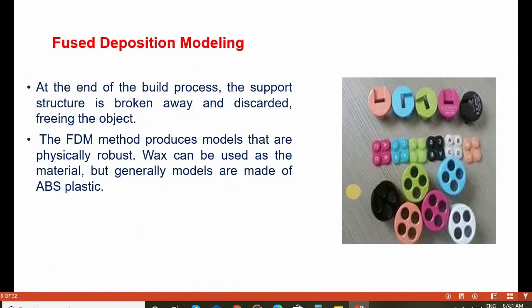At the end of the build process, the support structure is broken away and discarded, freeing the object. At the time of post-processing, the support structure is broken out and discarded, so we can remove the object from the supporting structures.